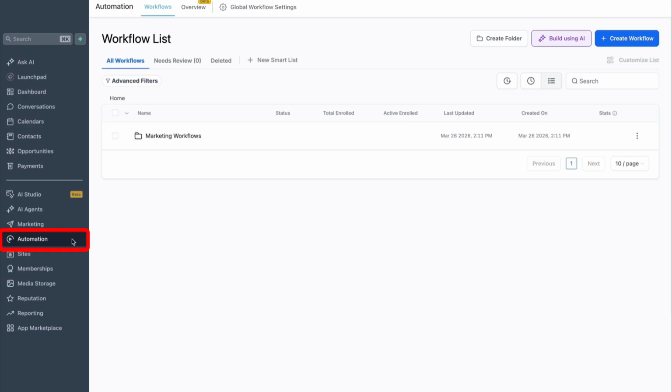Opening it brings you to the Workflows landing page, which is the hub for viewing, searching, creating, and managing all your automations. The purpose of this section is to connect every other part of the platform. A workflow can start from something happening in contacts, conversations, calendars, opportunities, payments, or forms, and then trigger a chain of actions across any of those same areas. It's how the tools stop being separate tools and start running together as one system.